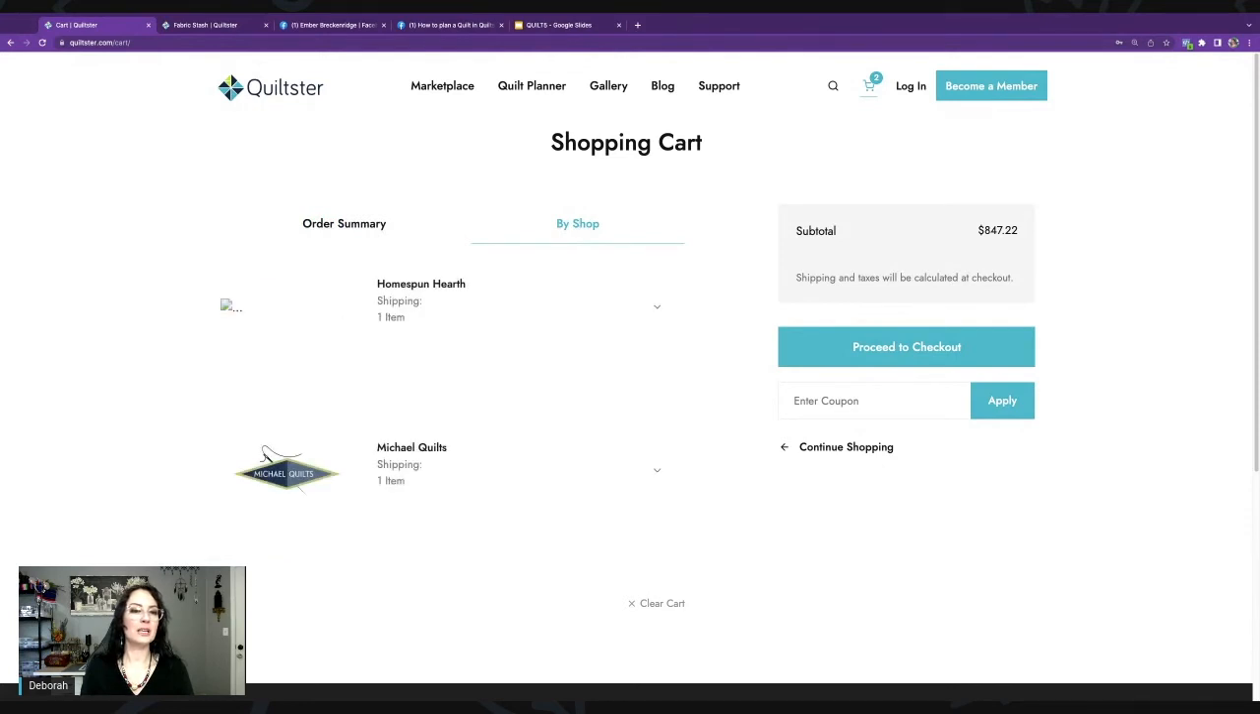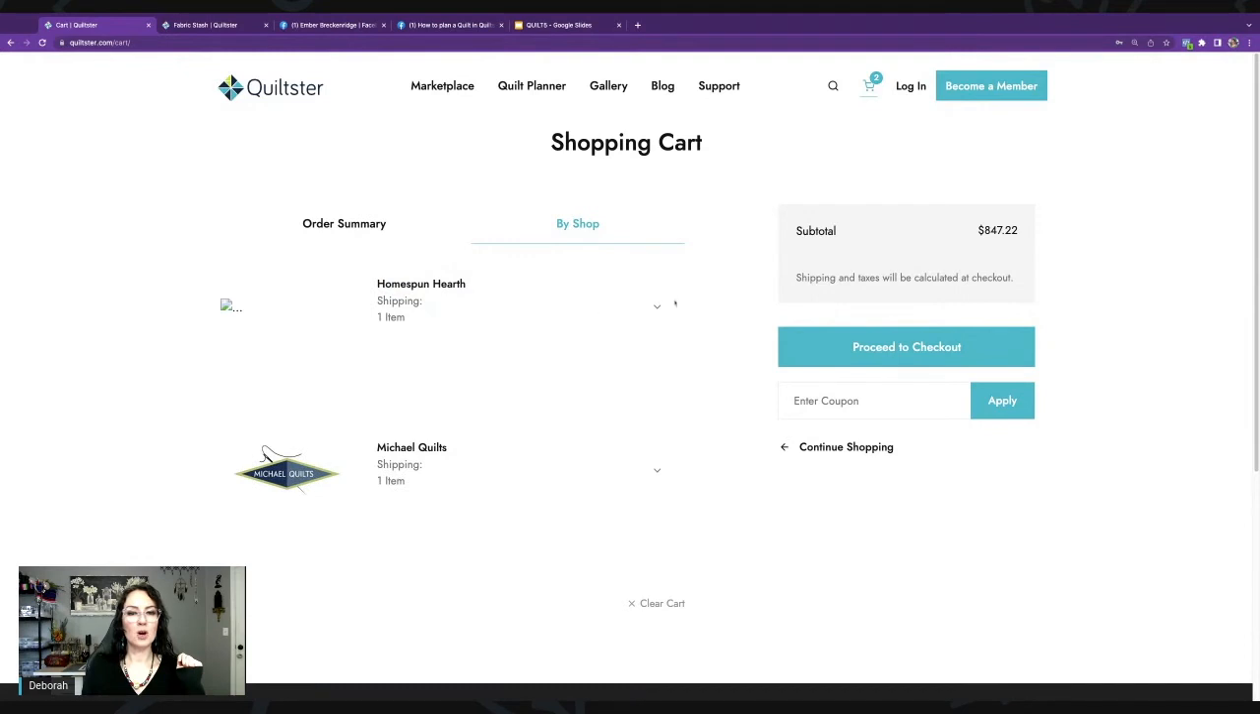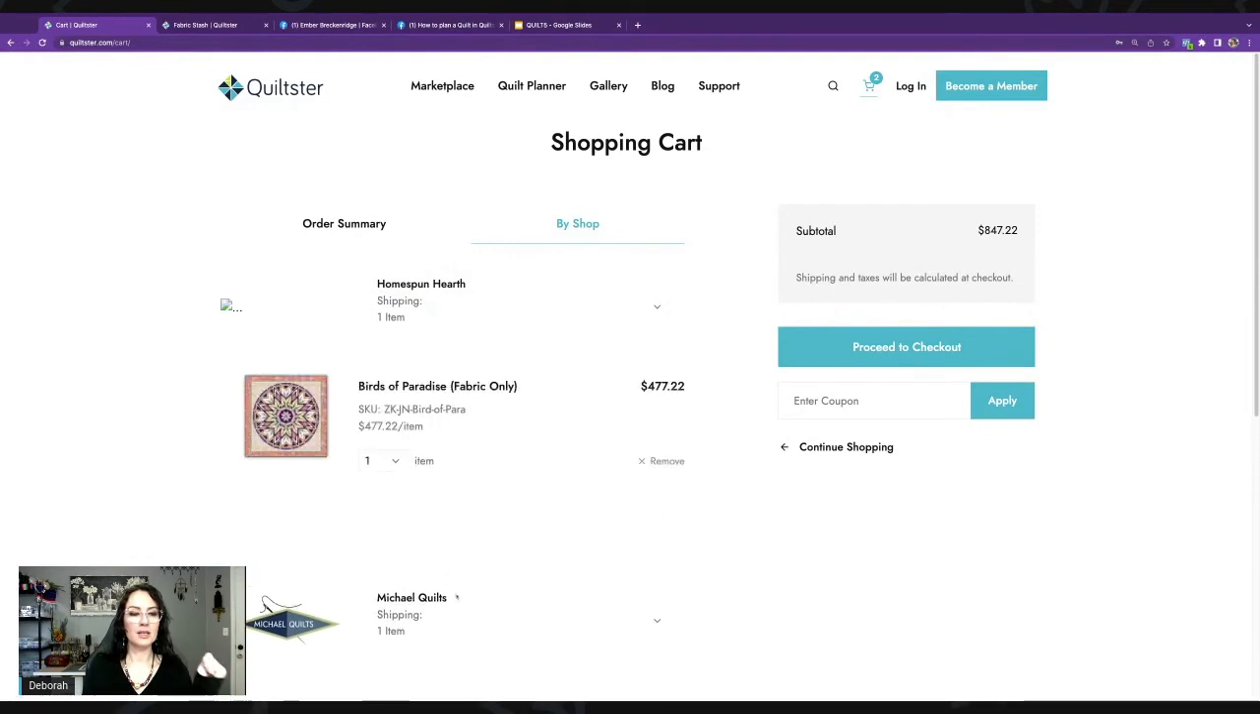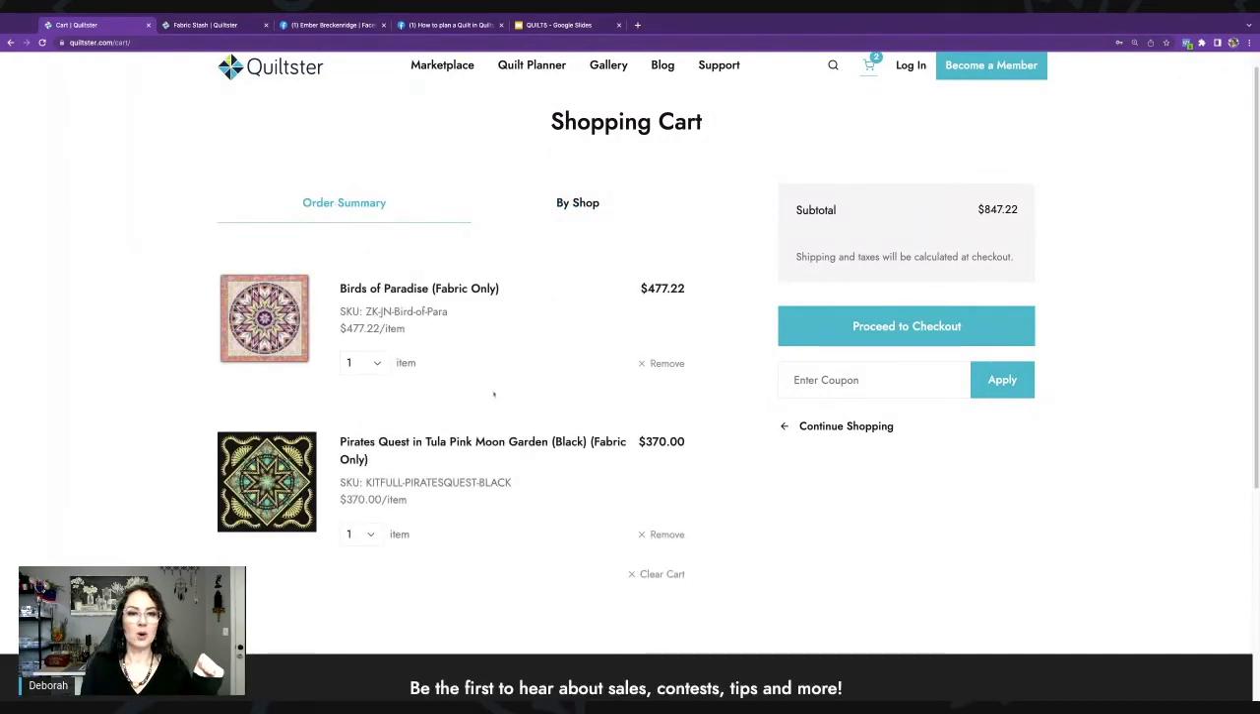This is a brand new seller. I just put it in maybe an hour ago, so I'm not done creating her logo, but I will have that in there for her. But anyways, you can see what Homespun Hearth is going to give me this. Michael's Quilt is going to send me that. So I hope you saw that.